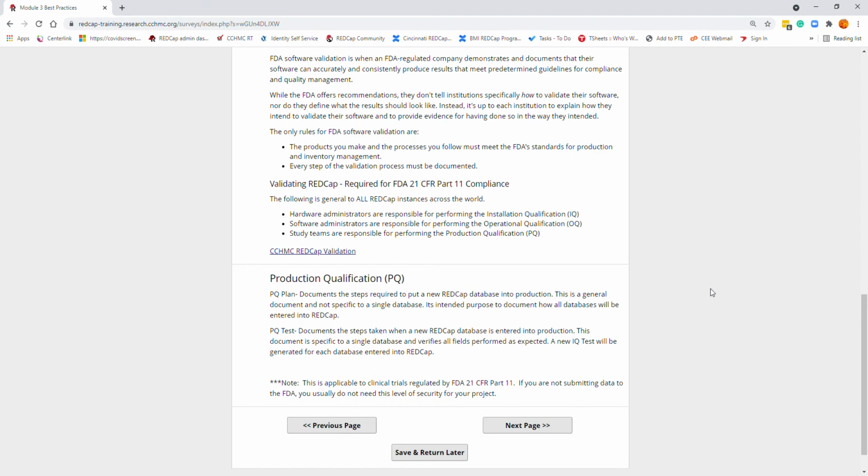Validating REDCap requires you to have FDA 21 CFR Part 11 compliance. And so, in general, all REDCap instances across the world have to have a hardware administration installation qualification, a software administration perform the operation qualification, and a study team is responsible for performing the production qualification. If you want more information on validation of REDCap, there is a link on how we validated REDCap at our institution.